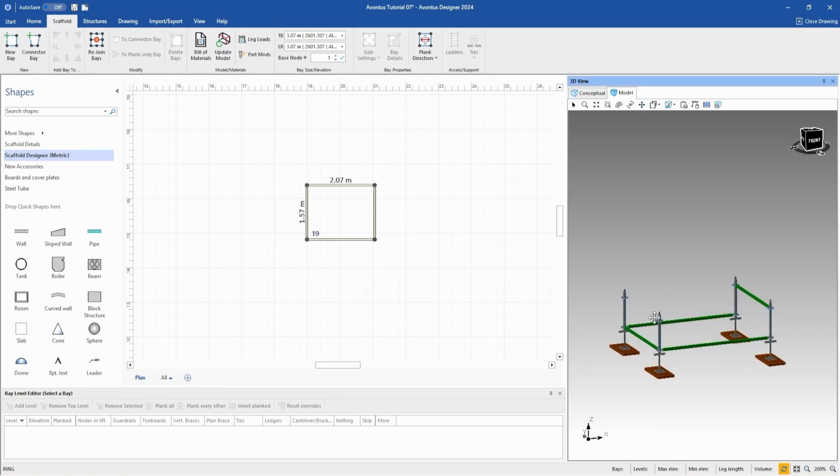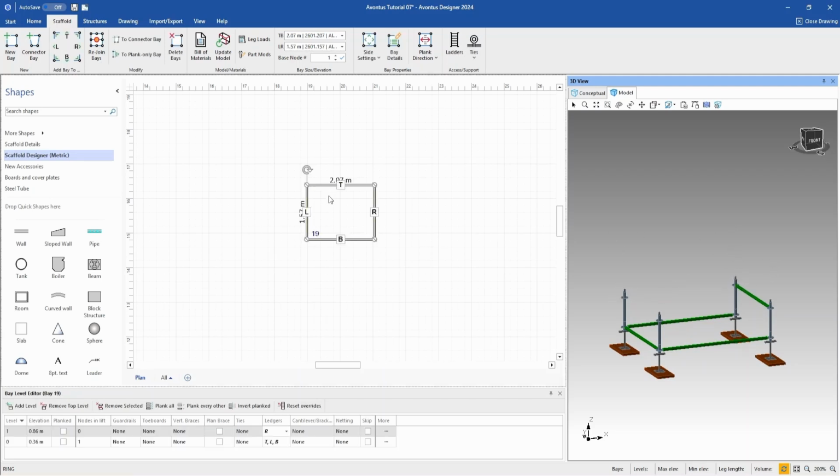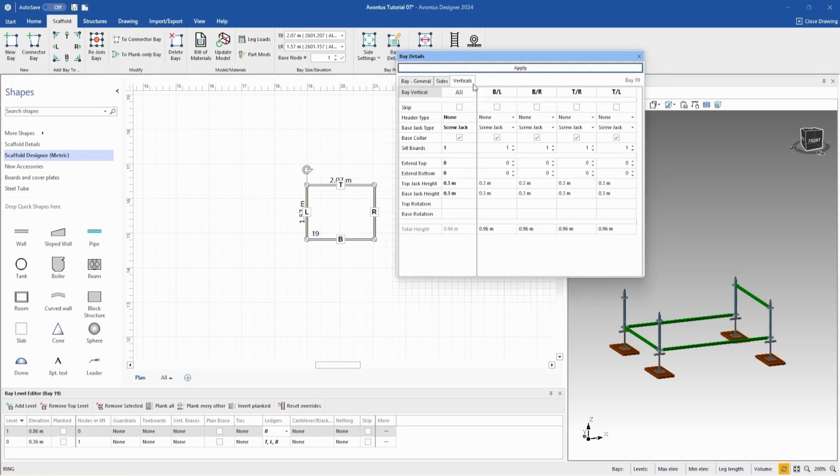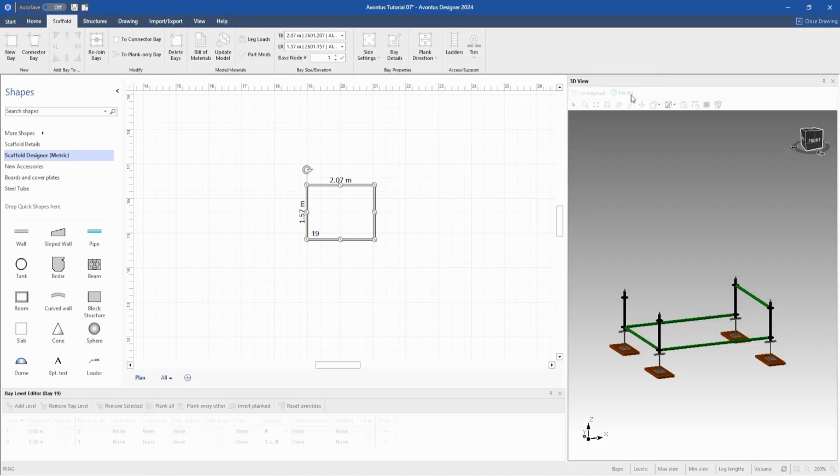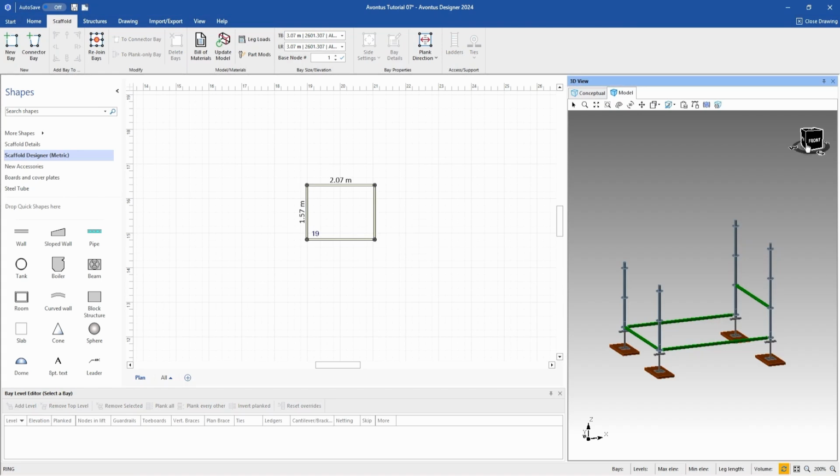Now I need to extend my standards: 1 node on this side, 2 nodes on this side. So click back on the bay, into bay details, verticals, and extend top. On my B and L side and my T and L side, I need 1, and the R side I need 2. Click apply, click close, into my model view. So I'm left with something like this.